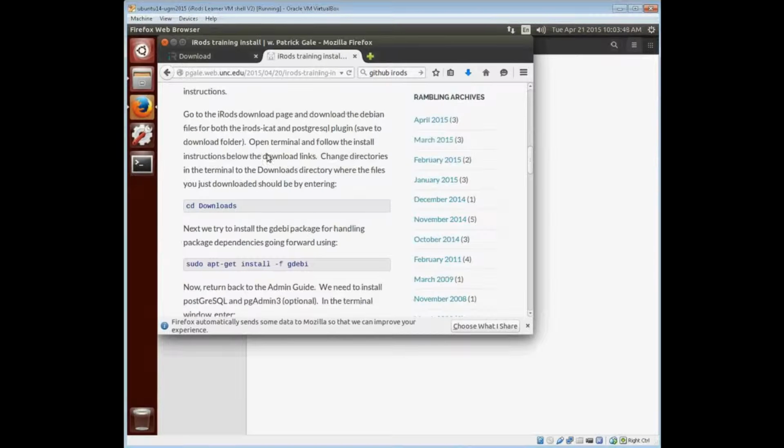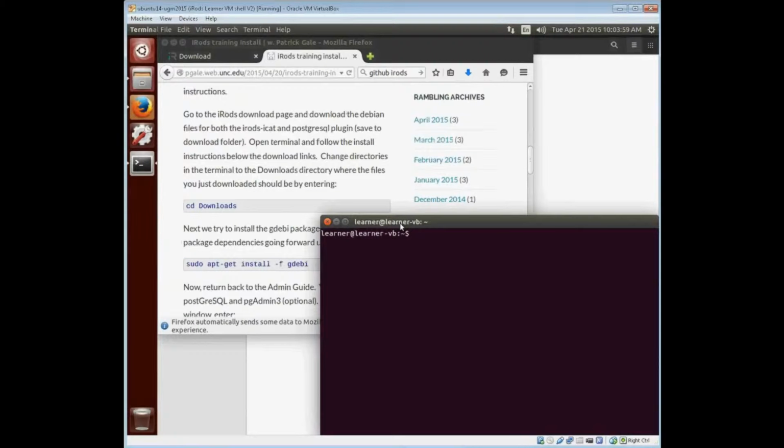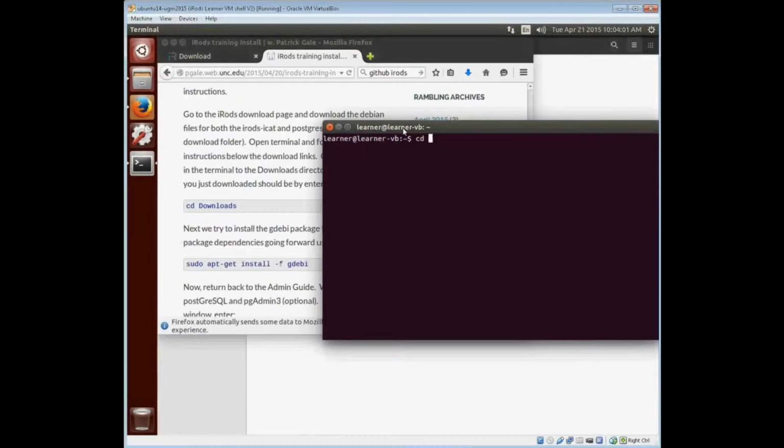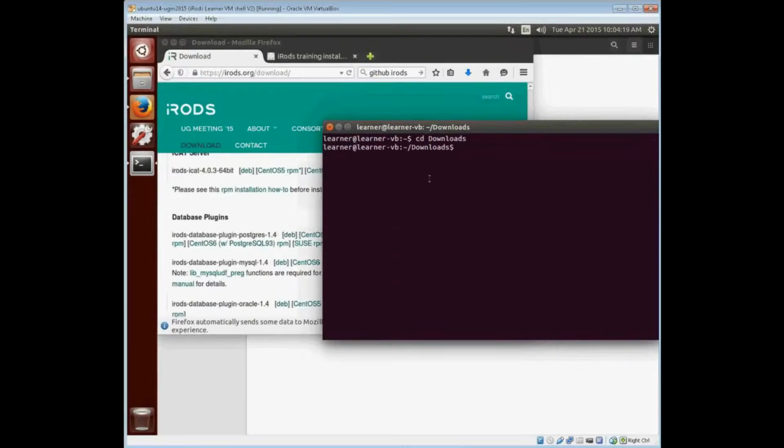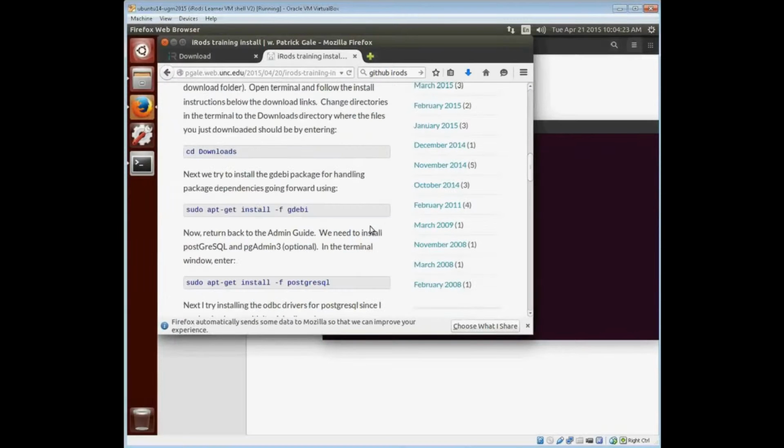But once you have that and you have the virtual machine opened up, you go to the terminal and start following all these instructions. The first thing we'll do is change directories to the downloads directory. Now you'll have to go to the iRods download page and download this file and this file. It should go to your downloads directory, which is where my files are currently, and then you'll be able to follow along with me from here.